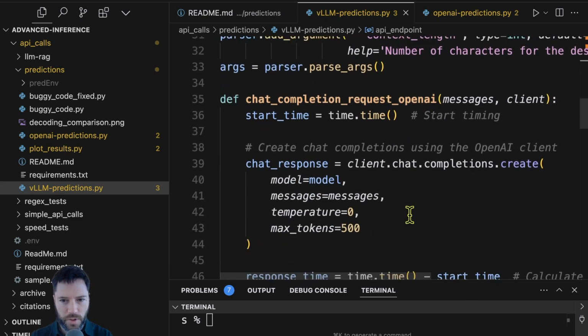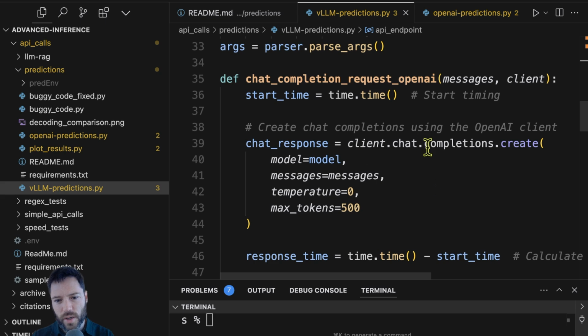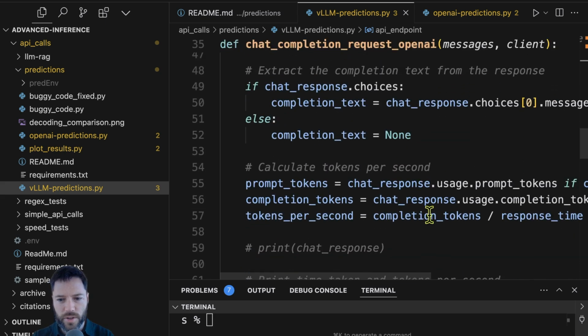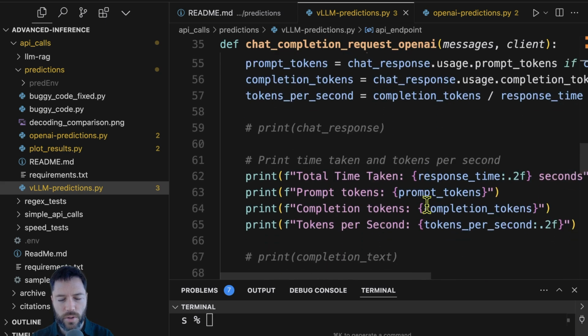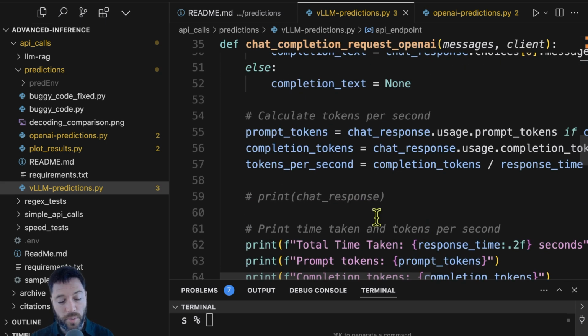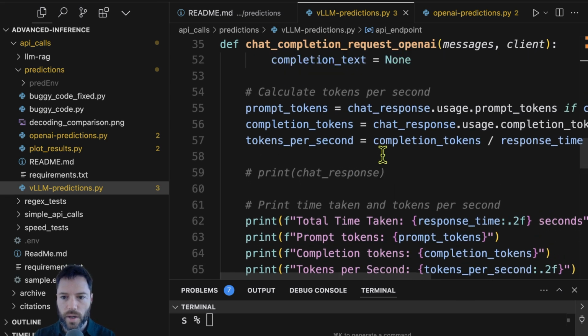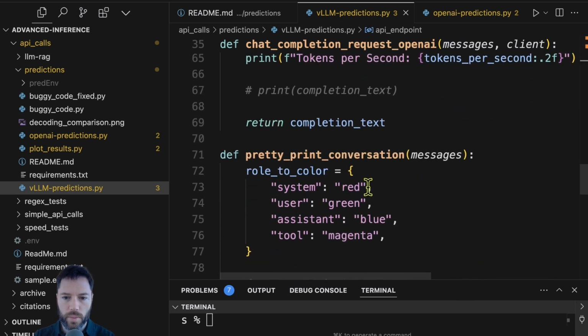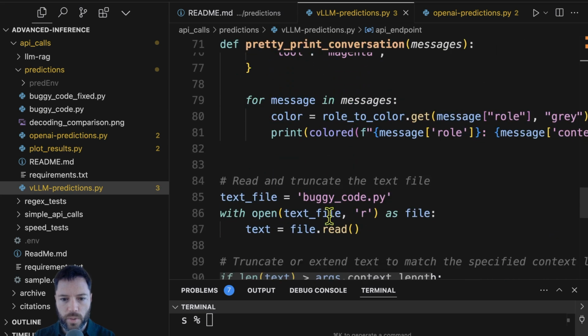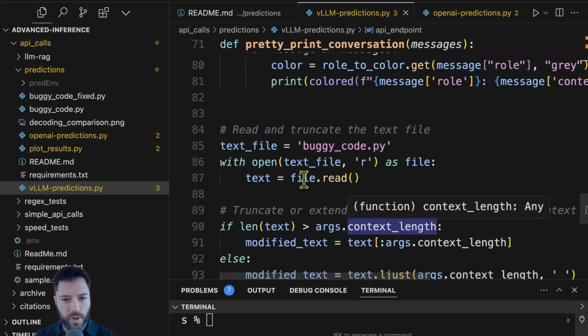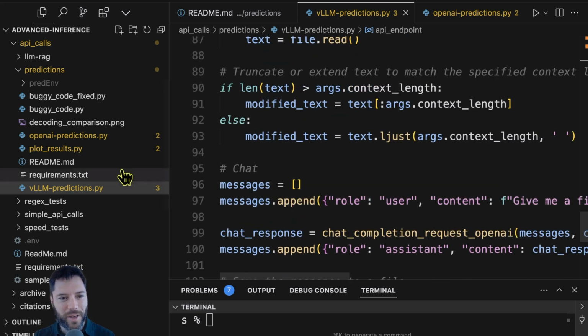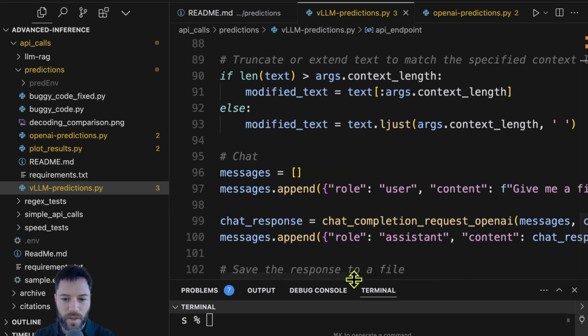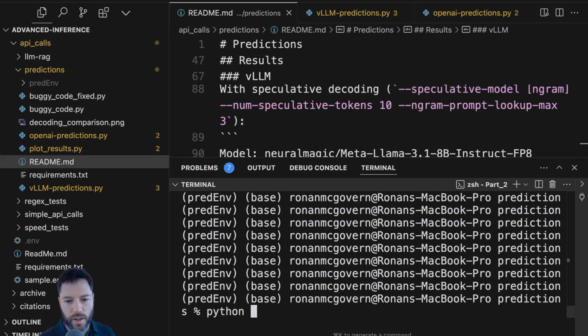Then I'm going to define a function to do a chat completion request. This is very much the same as OpenAI. Measure the time for response, measure the completion tokens, the prompt tokens. And by the way, the completion tokens here, I think, will just provide you with the actual completion. It won't tell you how many were used for speculative decoding. I'm not entirely sure on that, but as far as I remember, that's what it does, which is a bit different than OpenAI. And then we will just print out the buggy code to a new file that will be called buggy code fixed.